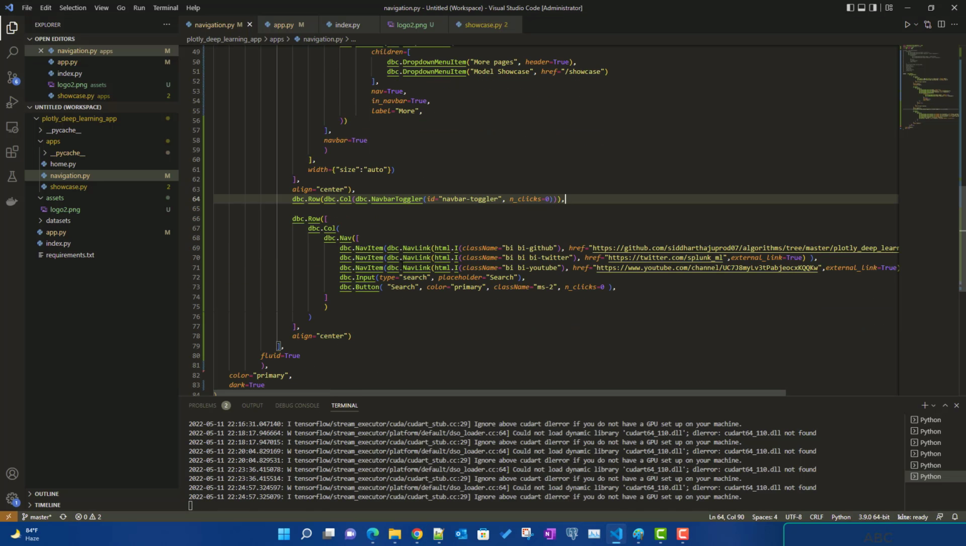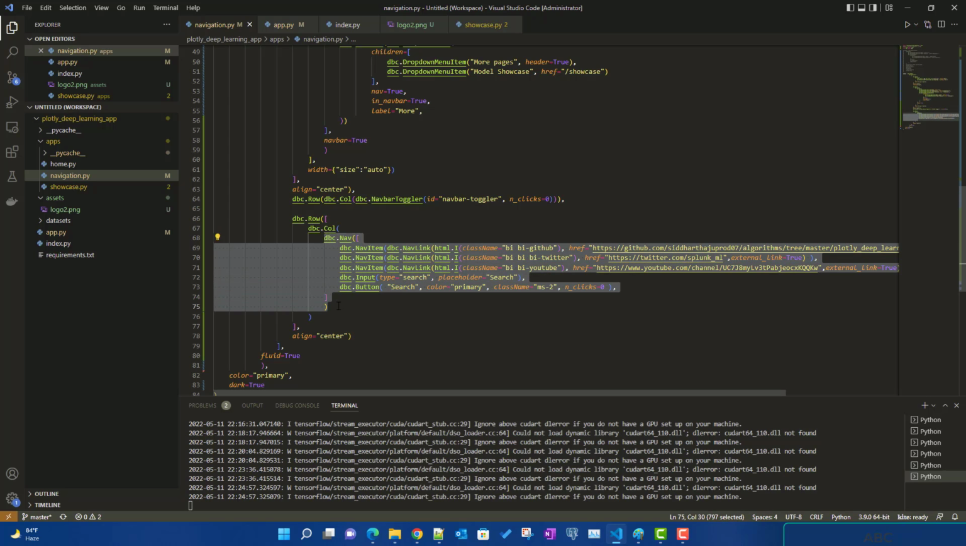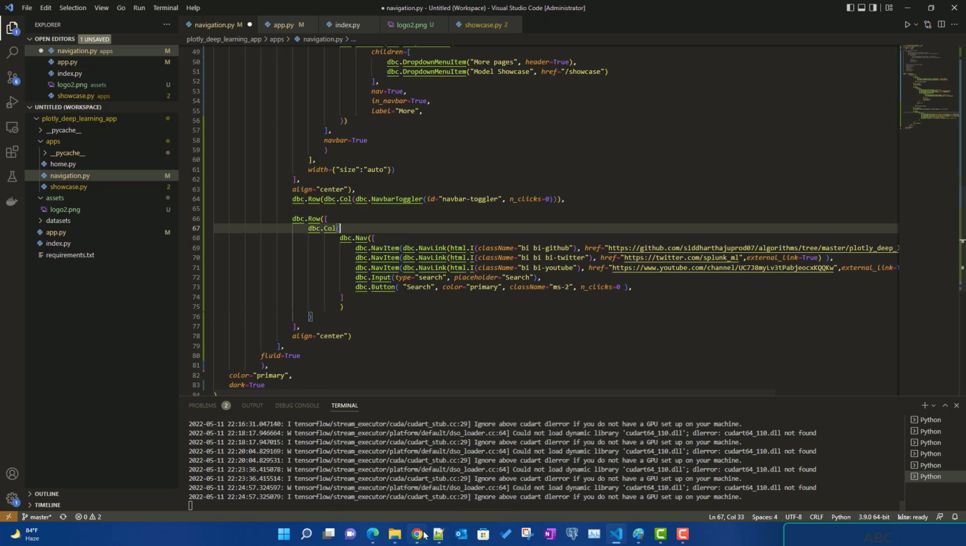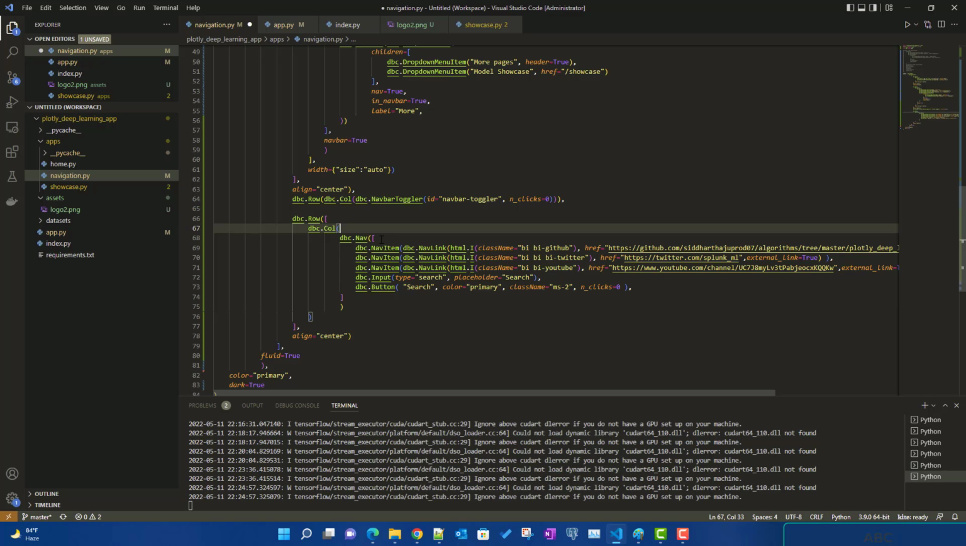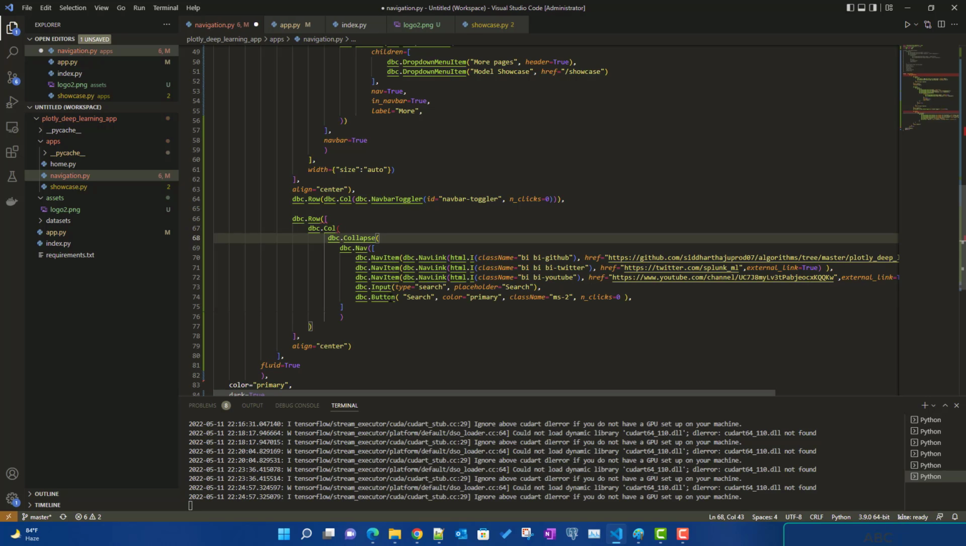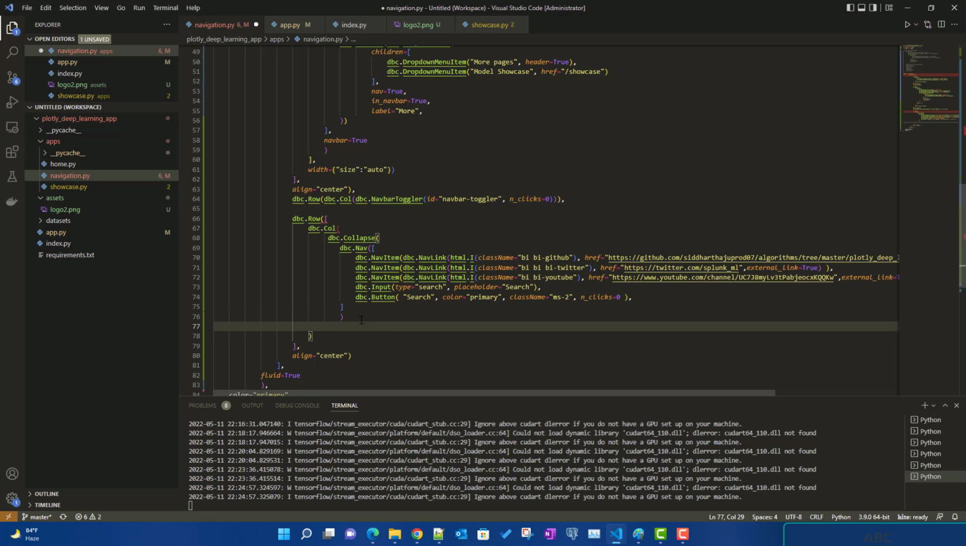So what I'll do is, this whole navigation stuff, I'll put it inside a collapse over here. I will make it a good formatting. I will copy this DBC collapse here, and I need to close it somewhere here.